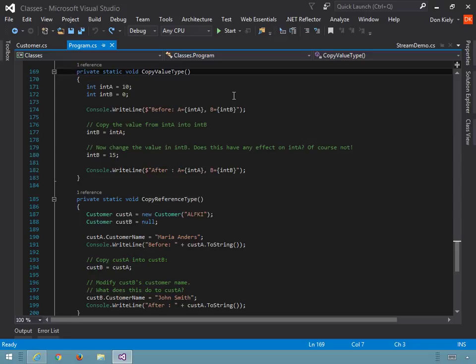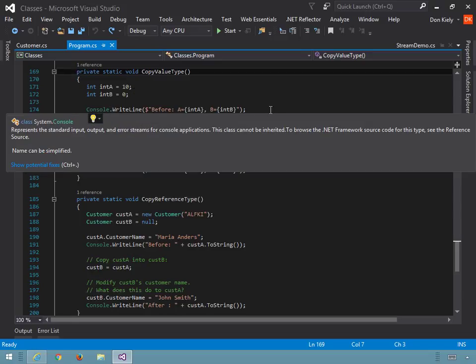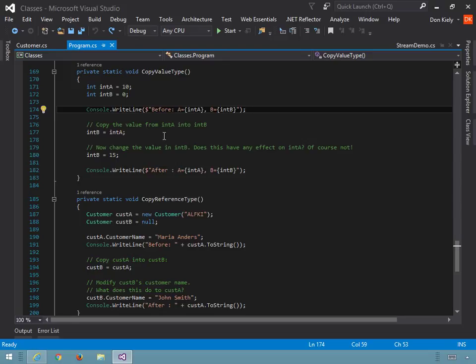Now, when you assign a variable that contains a value type to another variable of the same type, you simply copy the value from one to the other. For example, here's a method that displays that behavior. The method creates two integer variables, int a and int b, and initializes them to 10 and 0. And it displays the values beforehand. And then it copies the value from int a into int b. And then I change the value in int b.